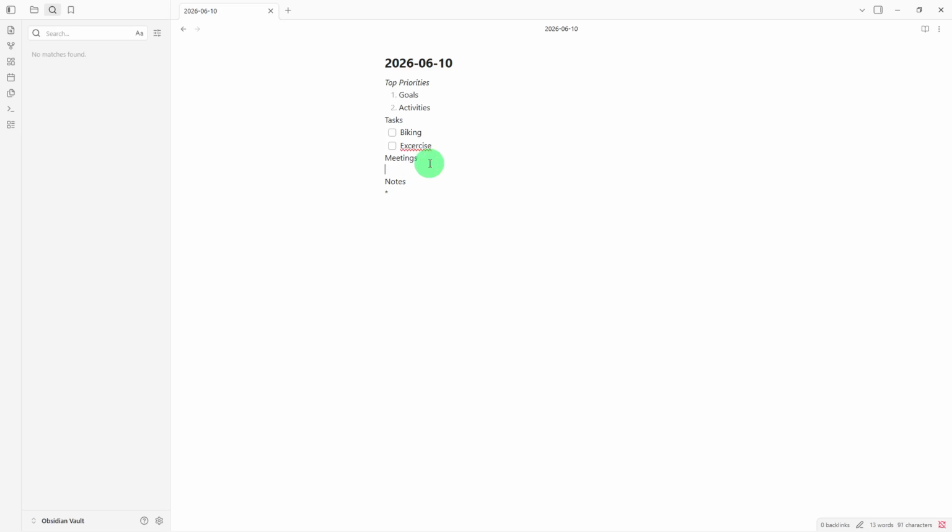Next, under meetings, write down key discussion points and any follow-ups you need to remember. This keeps you prepared and accountable. Under notes, capture any ideas, decisions, or reminders that come up throughout your day. This is your catch-all for everything that doesn't fit neatly into the other sections.